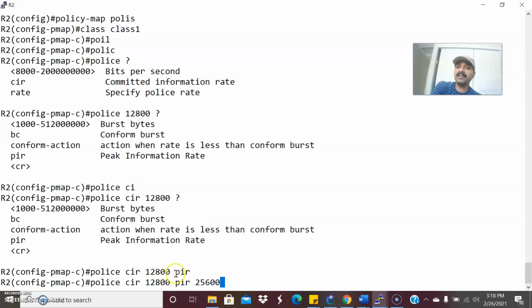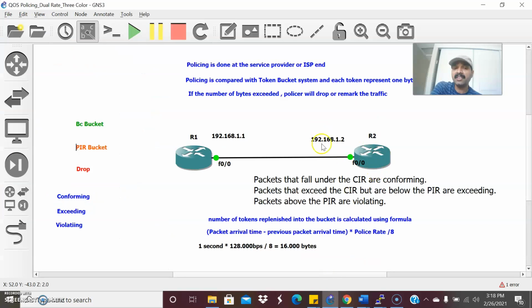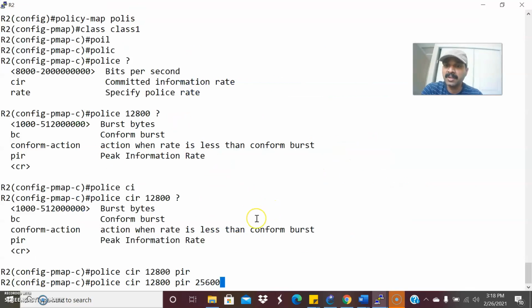The peak information rate is using the peak traffic, right? It is using the excess burst capability. So excess burst means we can also allow the excess. The police, or the ISP end, can allow the excess traffic. Sometimes the traffic is not always smooth. Sometimes we'll receive excess packets. In that case, we can go for this particular policy. So okay, I have done this.